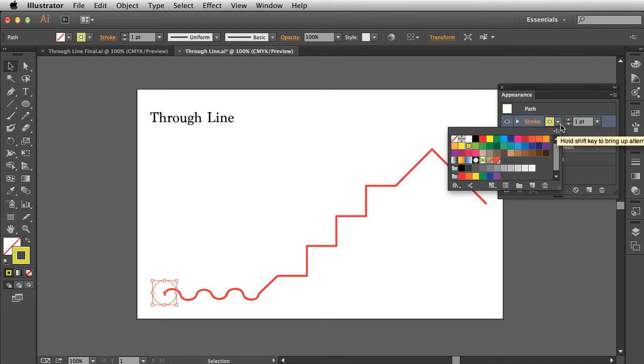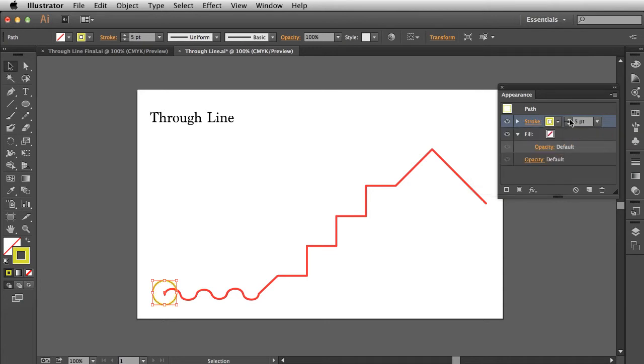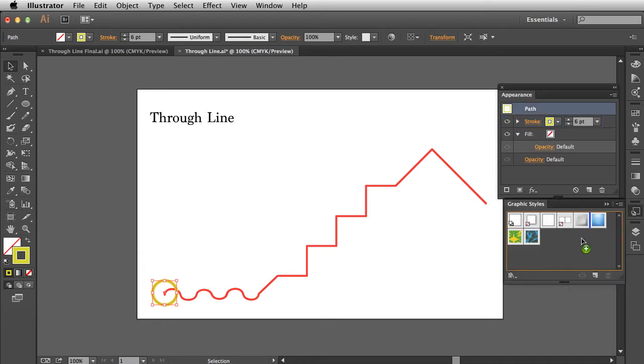And I could even make it a little bit thicker so that we start to see the outline of the circle. Now, I'm going to have some other objects like arrows that I'm going to want to color in this same way. Since I've already built the appearance, I only need to do it one time. I can click and drag the icon from the appearance panel, drop it into the graphic styles panel so that it's now here. We'll look at that in just a moment. For now, we'll put it away.